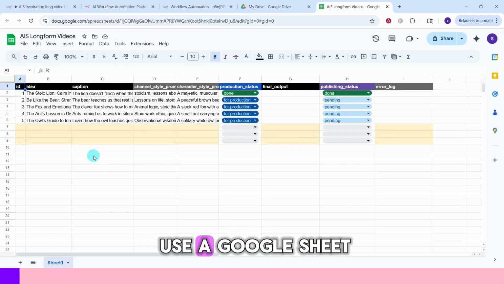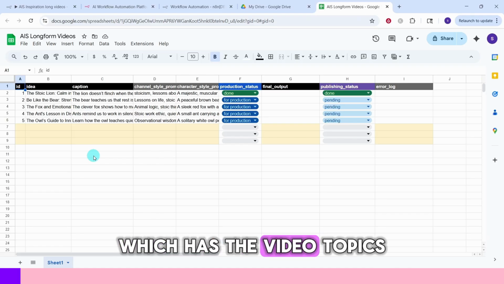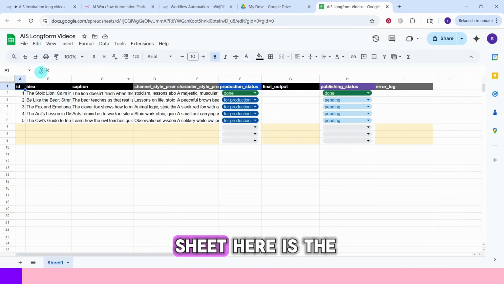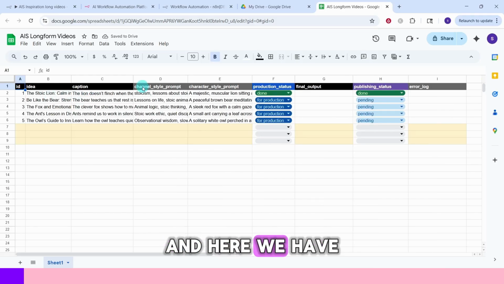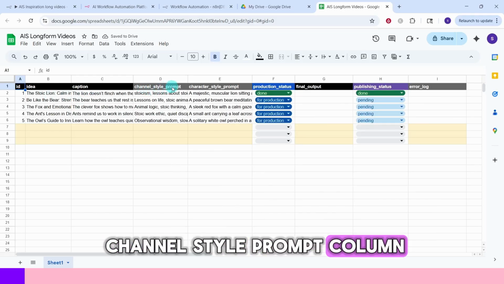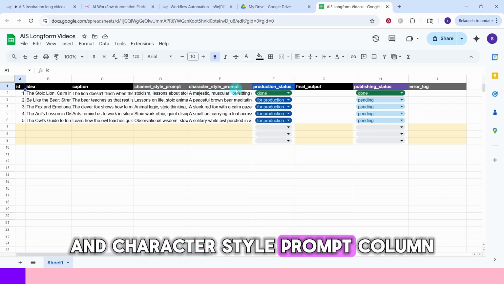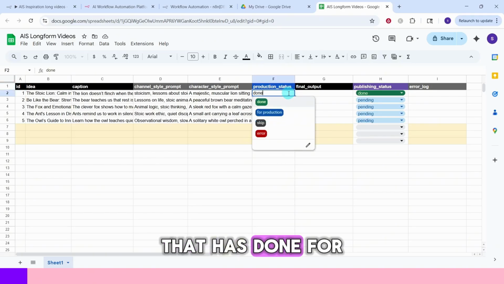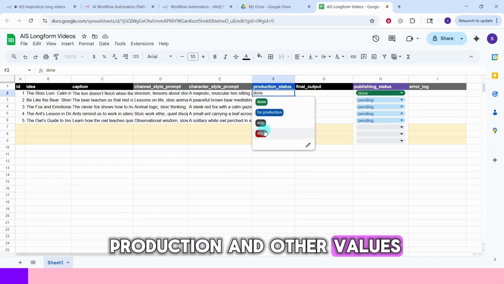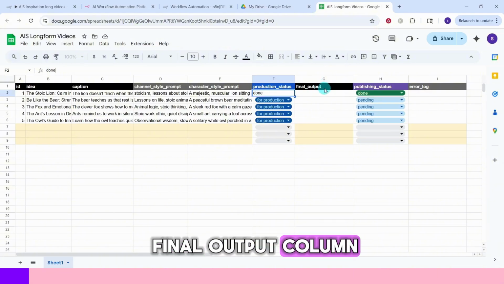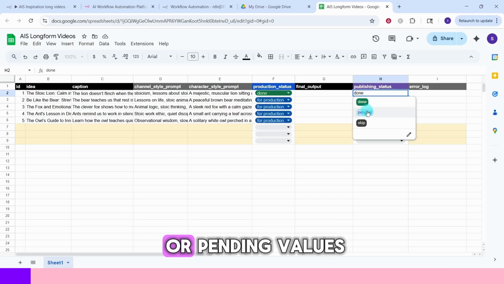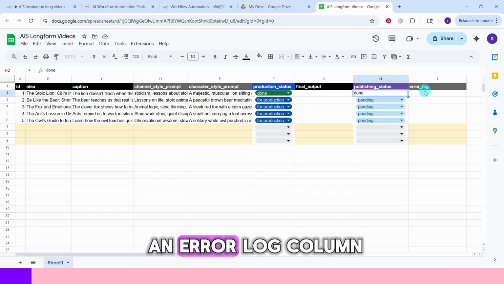We are going to use a Google Sheet which has the video topics that we need to generate the video for. Here is the Google Sheet. Here is the main video idea. Then we have the caption column, and here we have the channel style prompt column and the character style prompt column. Then we have this production status column that has done, for production, and other values. Then we have the final output column, and we have the publishing status column that can have done or pending values, and here there is an error log column.